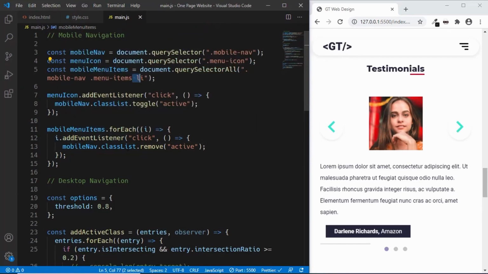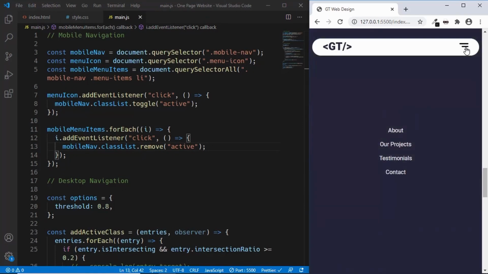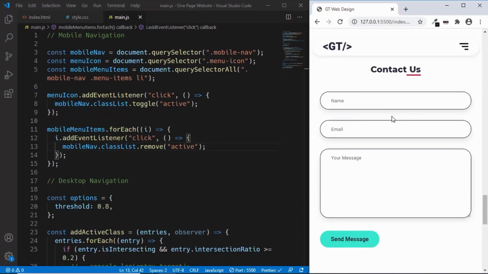So what we are doing here is that we are going through each of the list items and then adding this event listener for the click event, and whenever someone clicks on the list items, we are executing this line of code, that is removing the active class from the mobile nav. Alright, so now let's test it once more and see whether everything works alright. So let's click on the menu icon, and the mobile nav is being displayed. So let's click on contact, and the mobile nav disappears, and we are scrolled down to that section.